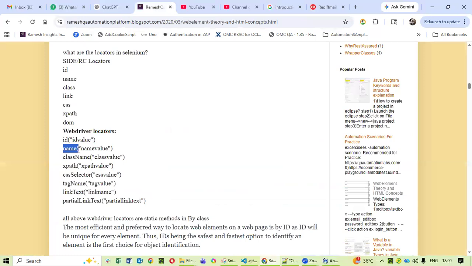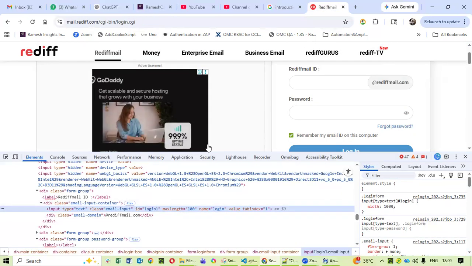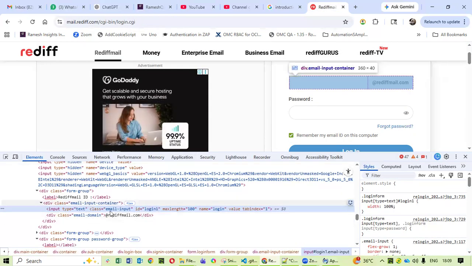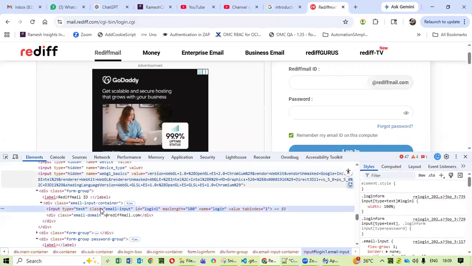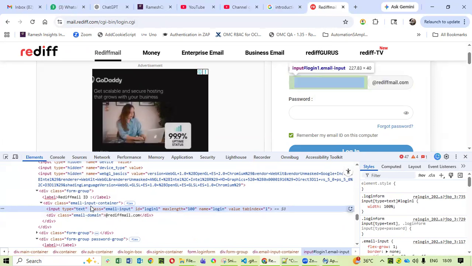Name attribute. If you have a name, you can identify this element either by ID or by name. See, the name value is login. So either one you can use, either ID or name. Now the third locator, class name locator. Class name is the class attribute value. The class attribute value here is email input.